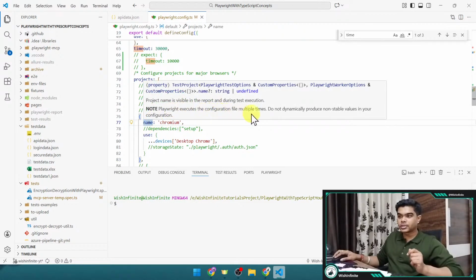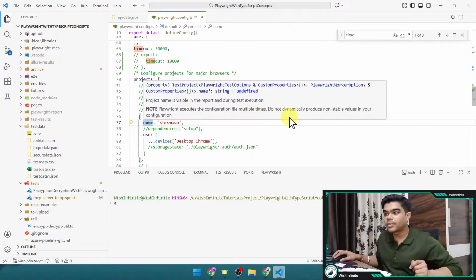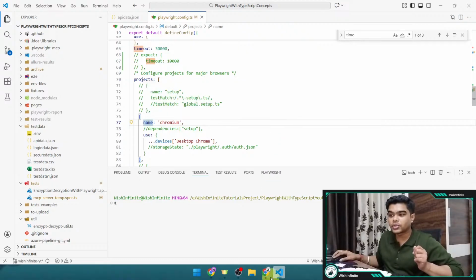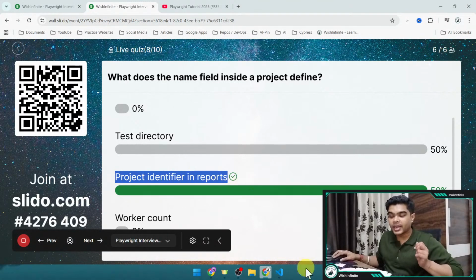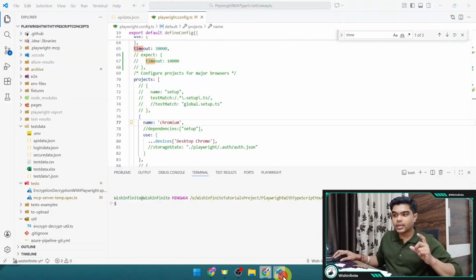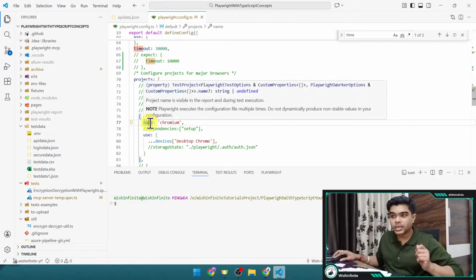Playwright executes the configuration file multiple times. Do not dynamically produce non-stable values in your configuration, right? It is just the note. Project name is visible in the report and during test execution, right? So that's what project identifier in reports. So this particular name is going to be visible in the report and during the test execution.